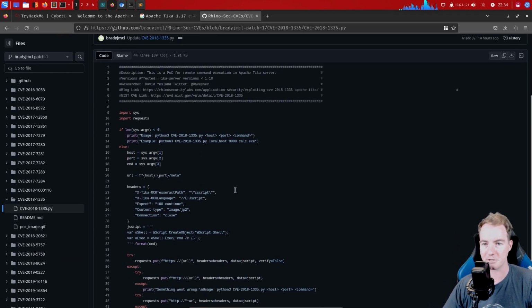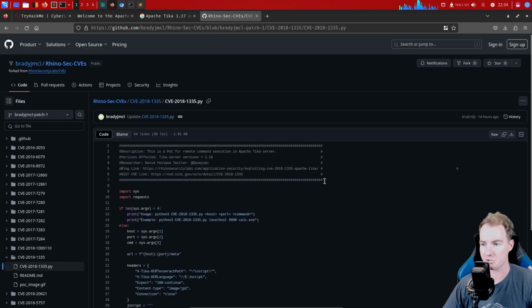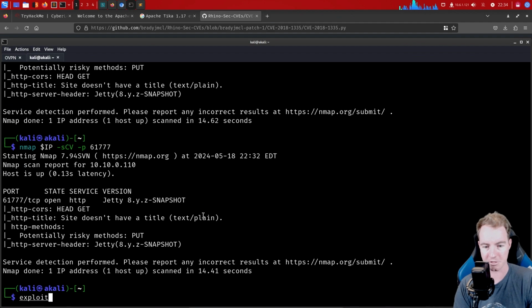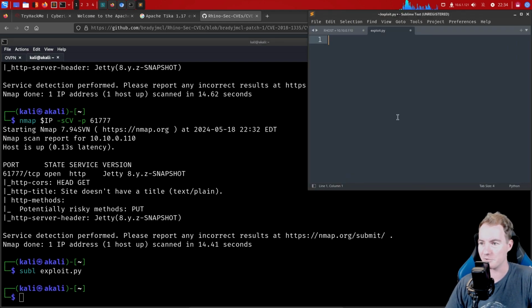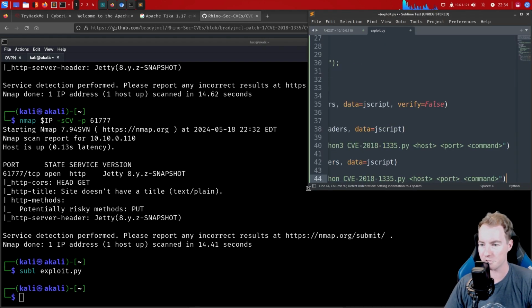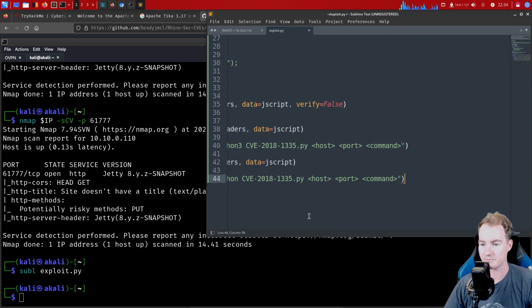So if we look here, basically this script is manipulating these headers, and through these headers, they're able to achieve command injection. So we can just grab this entire script here, and we'll make a new file. We'll call it exploit.py. I do need to supply a command here. So that's going to be this. Let me open this up just a bit more so we can see it.